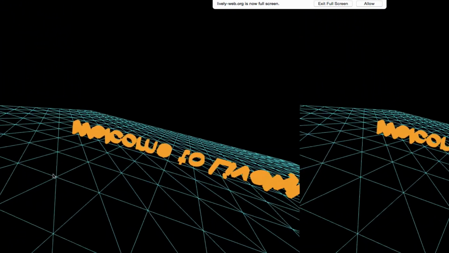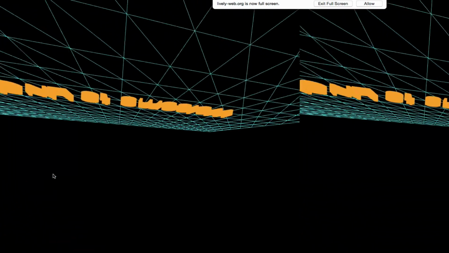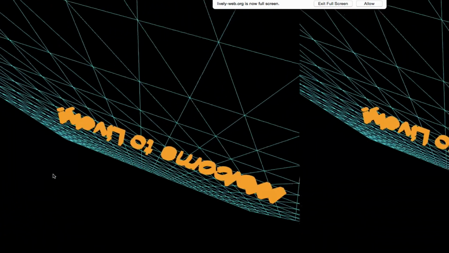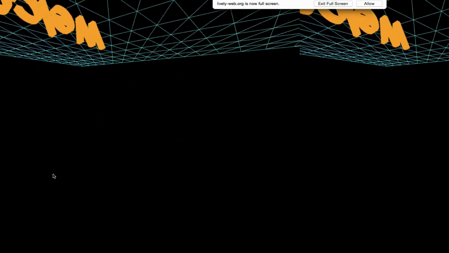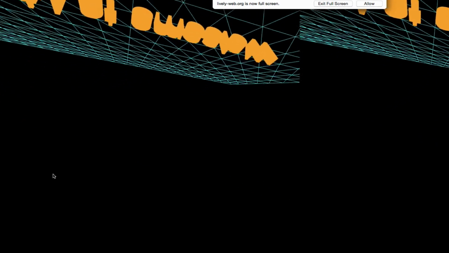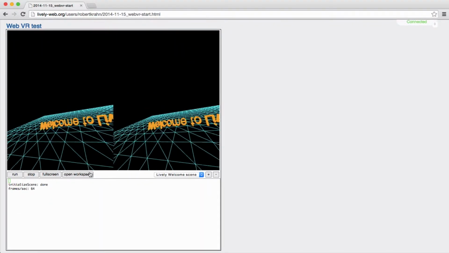So right now I have an Oculus Rift attached to my computer, and when I move it around, you see that the input of the Oculus Rift affects the rendering in a proper manner. You can press escape to exit. I will talk about the workspace button in a second.